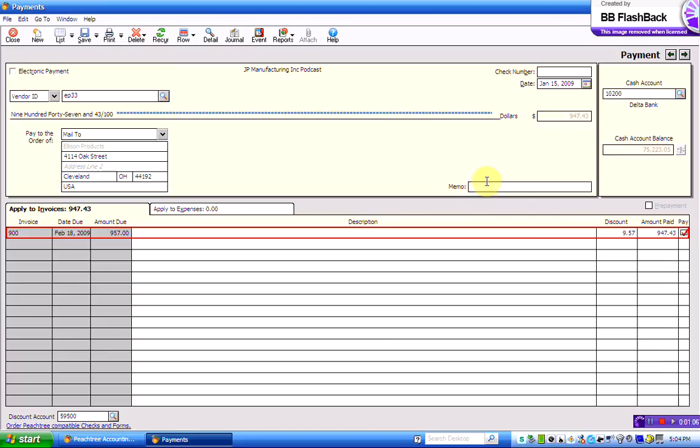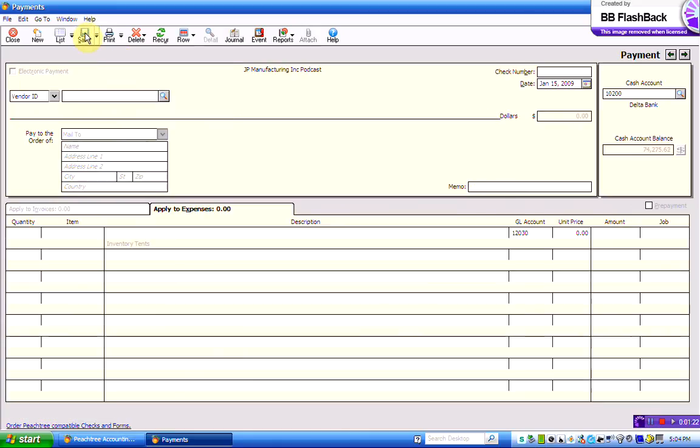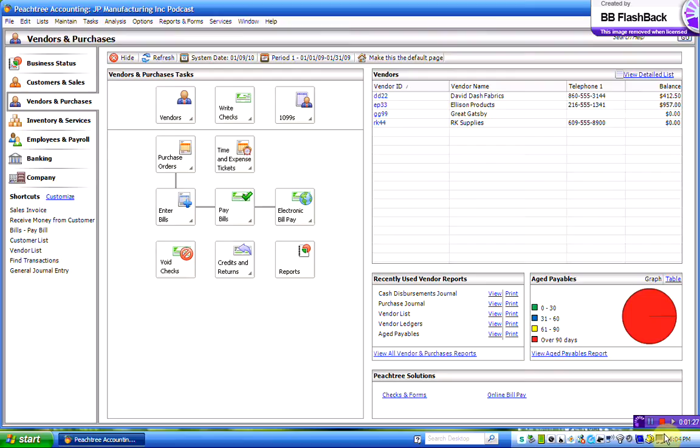So this now needs a memo. Invoice 900 to Ellison Products, so I know which one it is. We're going to leave the check number for the moment. So let's see what happens now. We save it. That's fine. And we are now going to close that.